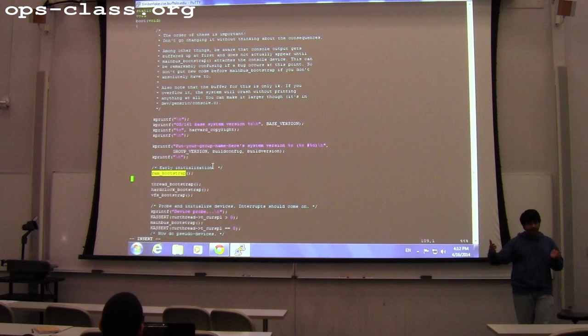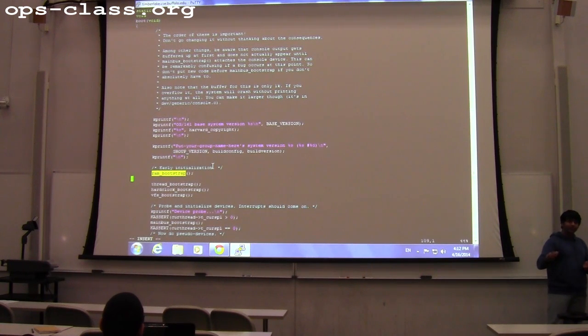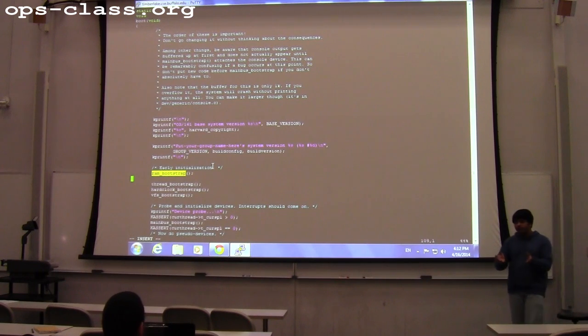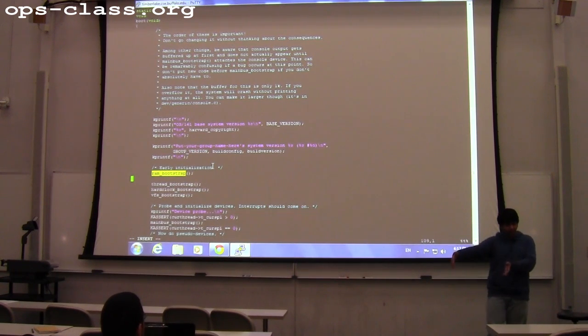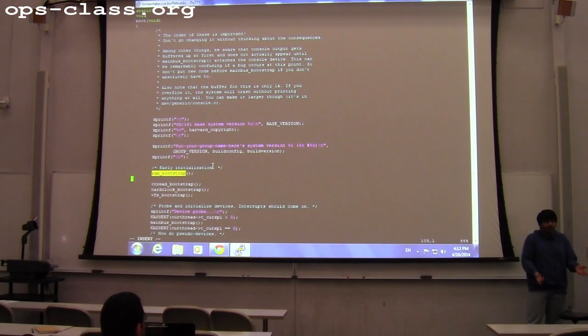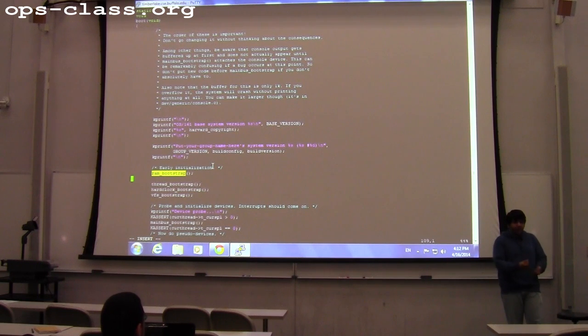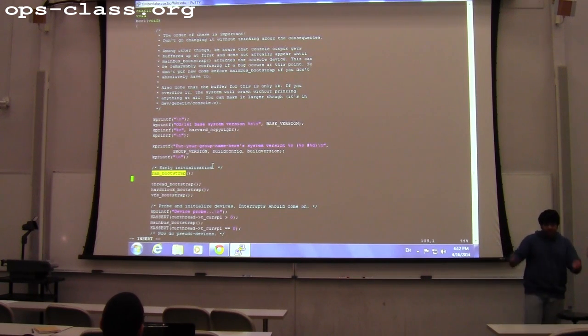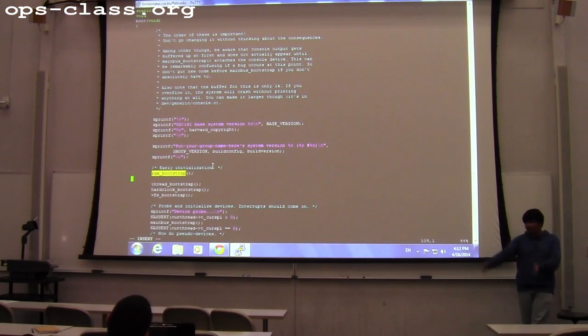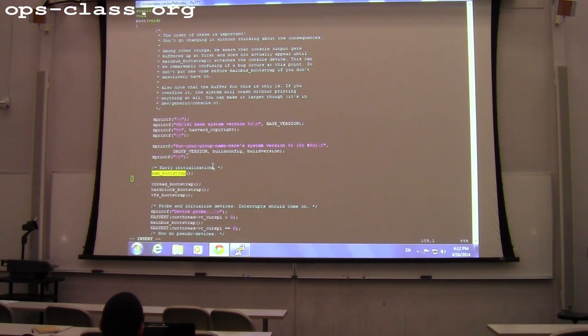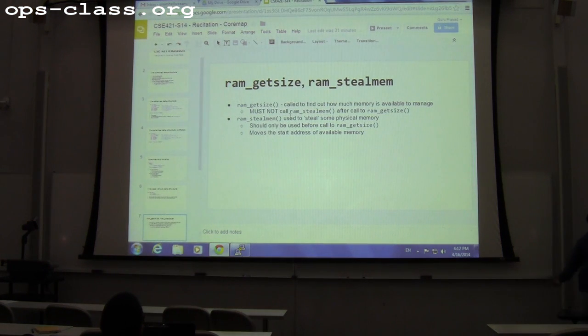Once you get the size of available memory, you have to allocate some of it for the core map itself. The core map is being used to manage the remaining portion of memory, but the core map doesn't manage the memory it's occupying itself. It cannot, because otherwise you're corrupting the map itself, right? So some space goes for the map, and the map is used to manage the rest. So how do we get space for the core map? That's where this function RAM steal mem comes into play.